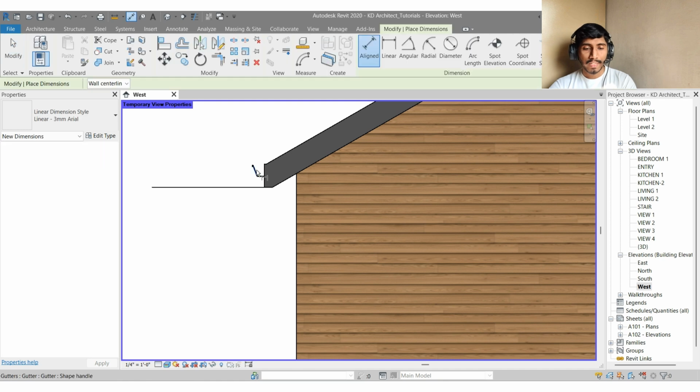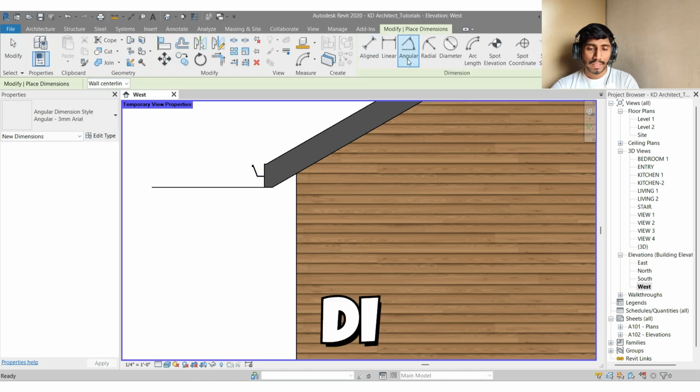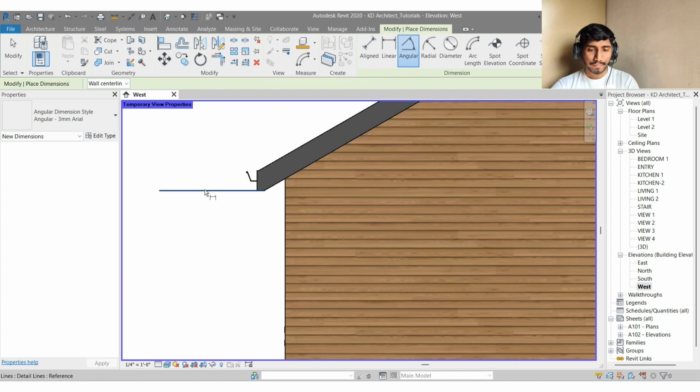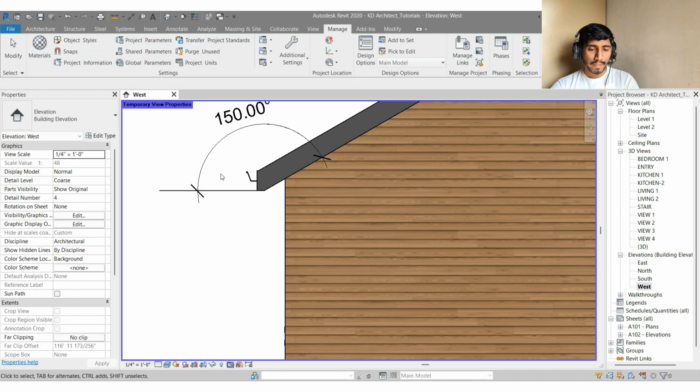Again, let's use DI for the dimension and over here we'll assign the angular dimension. And now let me measure the angle. It's 150 degrees.